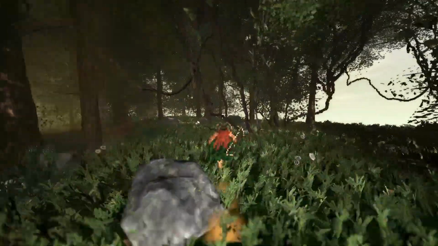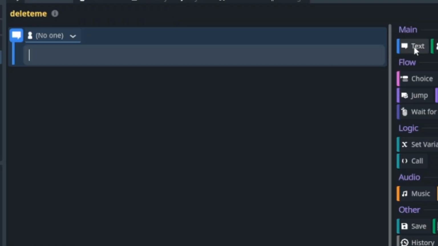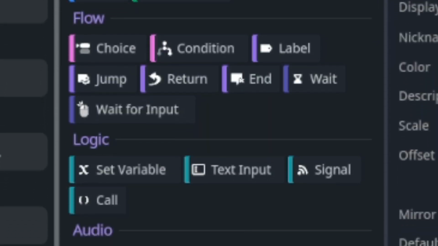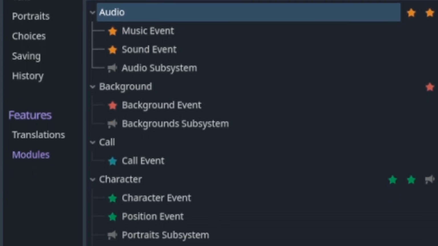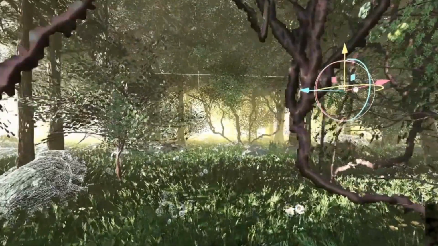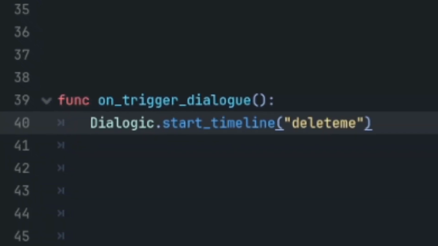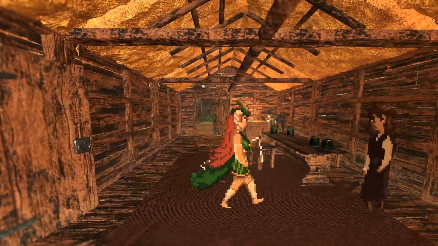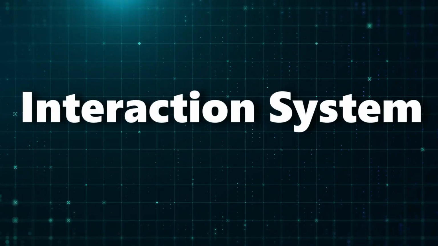I won't go too in depth, but essentially you create timelines using the built-in visual editor. Really complicated control flows can be made pretty easily using all the built-in events to do things like display text, get responses, play music, and really just a ton of stuff. You can even customize the plugin to do whatever you need to do, which is pretty cool. Within the game, to trigger the dialogue, you have to call a function which takes in the name of the timeline. So in order to make my characters be able to start their dialogue timelines, I created an interaction system.